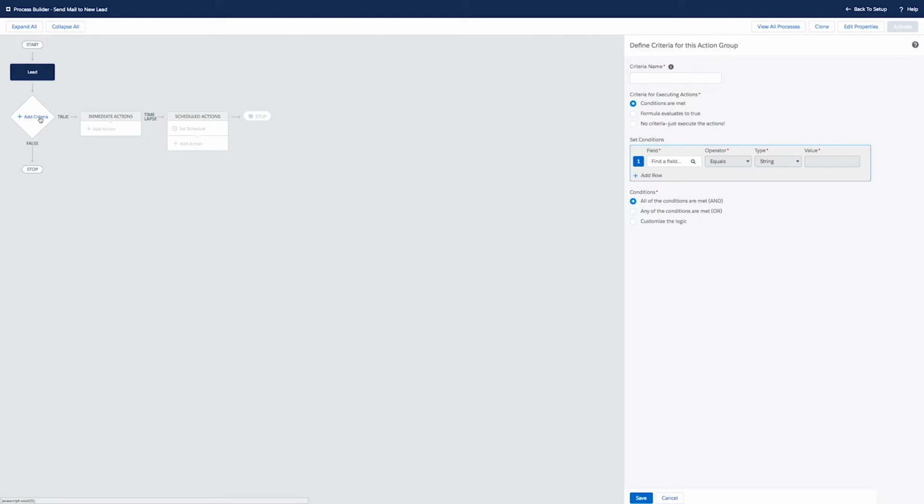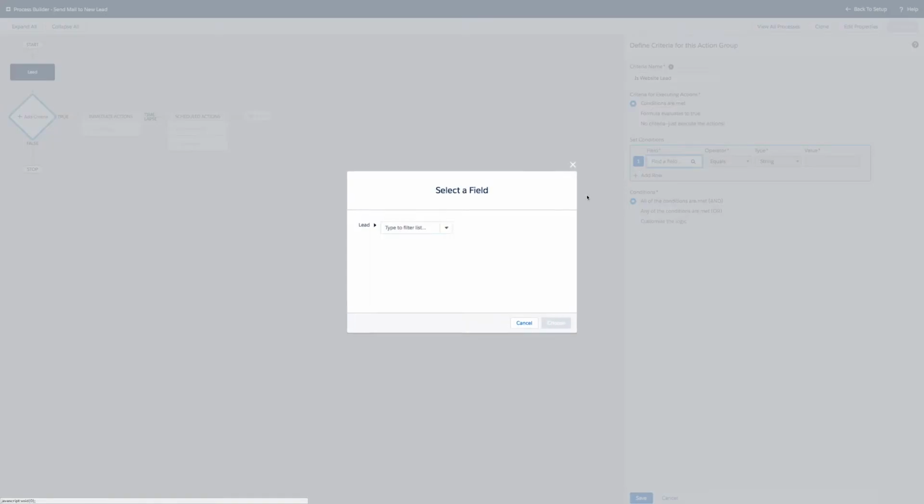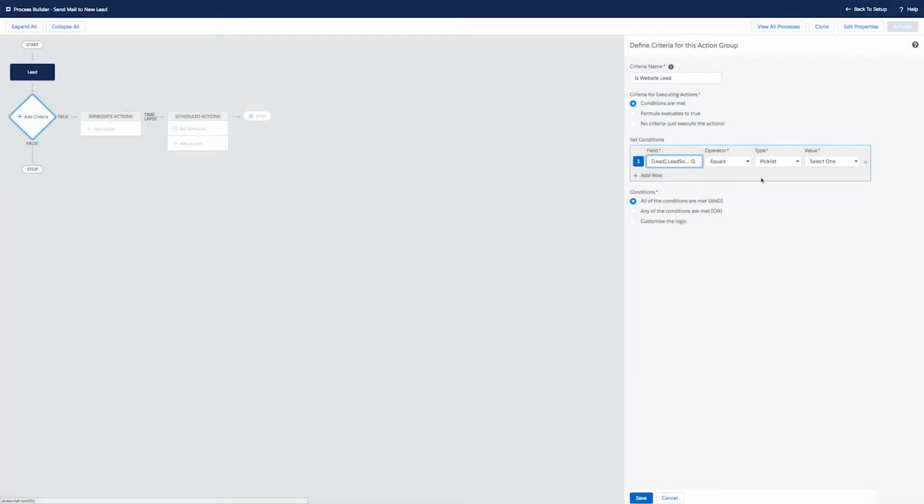Now let's add a criteria to that lead that's created. Let's call it a website lead. So I only want to do the following actions when the lead source of this lead is web. So we'll go ahead and select that pick list value. Now, as you can see here, I can choose conditions there, and I can even add rows and add additional conditions. Or I can actually just type in a formula. And this is really useful because sometimes you need to see if a field value is changed or something.